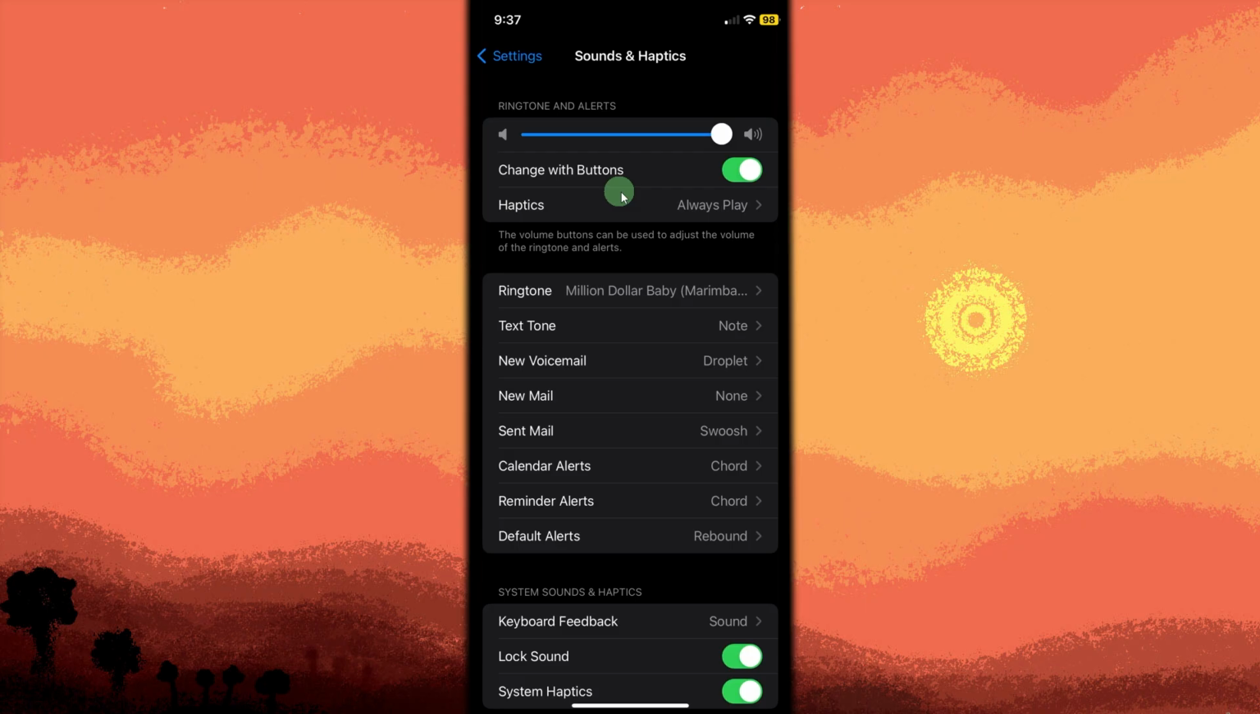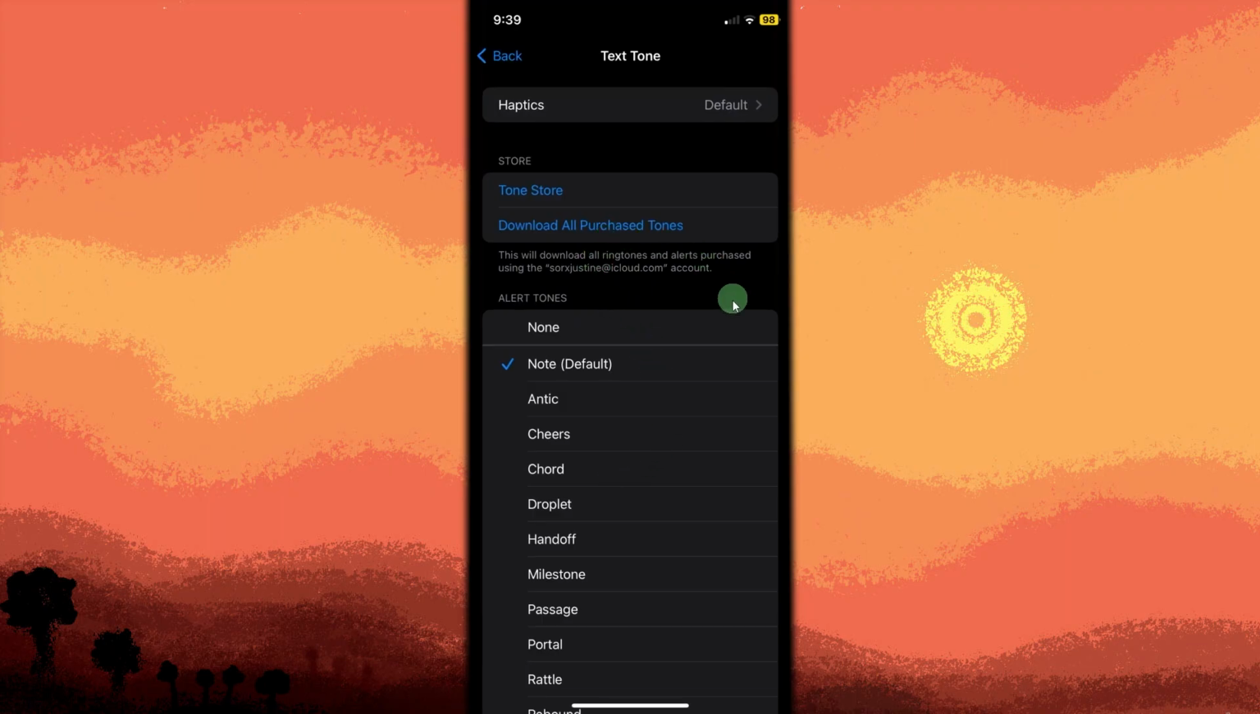Another method, choose a louder notification sound. In the Settings app, go to Sound and Haptics or Sounds. Tap on the type of alert you want to change, such as text tone, new mail, calendar alerts, etc. Browse through the list of available sounds and choose a louder or more distinct tone. Tap on a sound to preview it and choose one that's easy to hear.